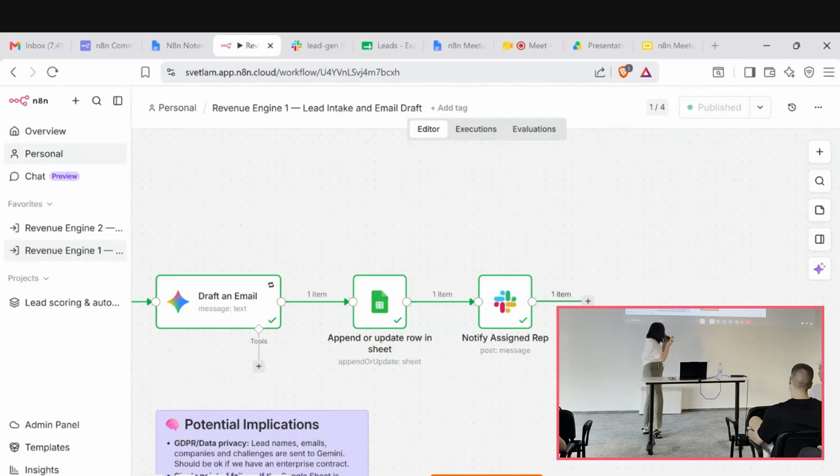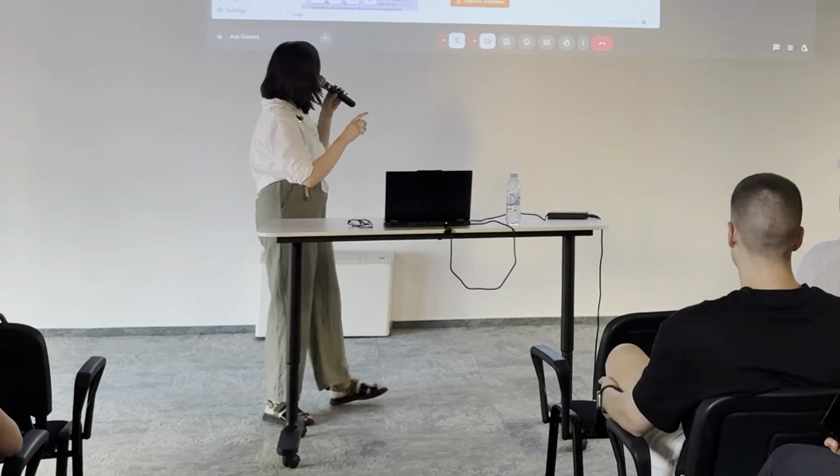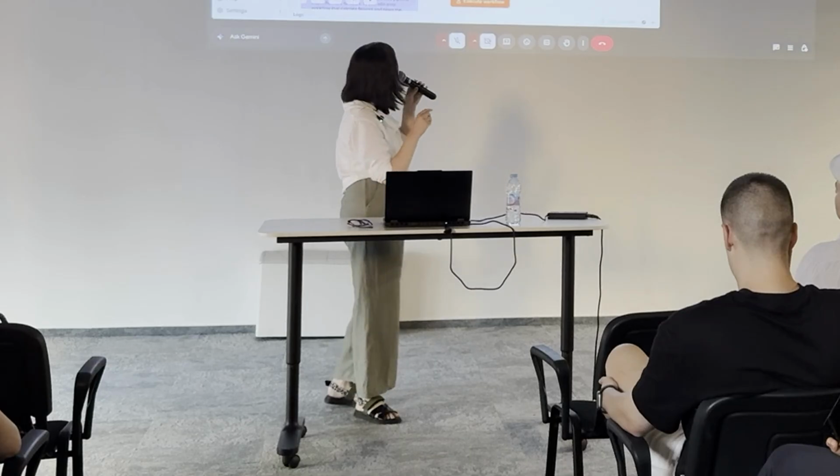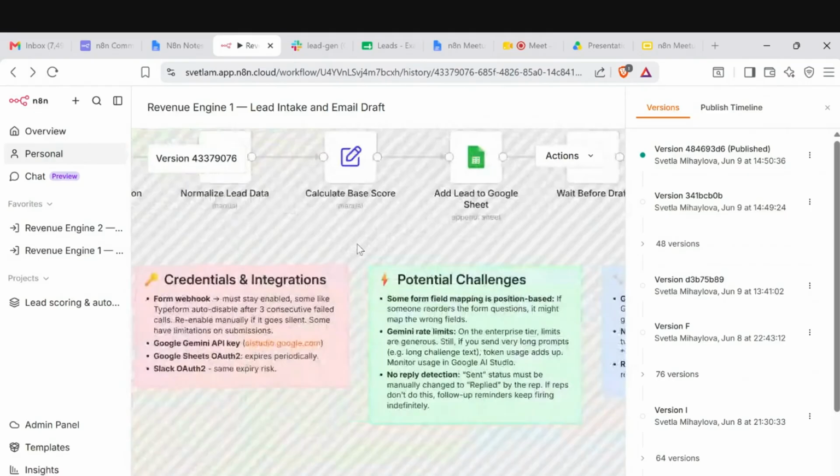So a couple of things to note here, and I'm going to run the workflow and you're going to see how it works. So integration-wise, we do have now a credential for Gemini. I do have also a credential for Slack, for Sheets. So those credentials are built into n8n as well. So it's automatically getting everything in there. A couple of things to note.